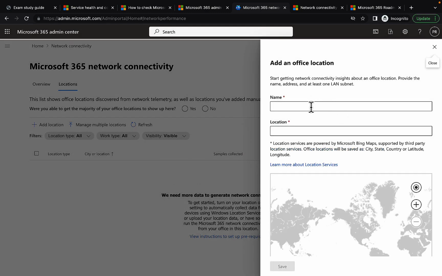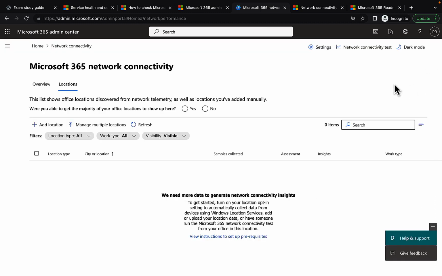And here you can add in an office location. So you can put the name and then you can put the location in and look on the map and start doing all that sort of cool stuff. Absolutely excellent. Really, really powerful.